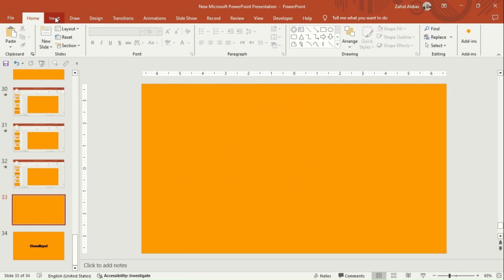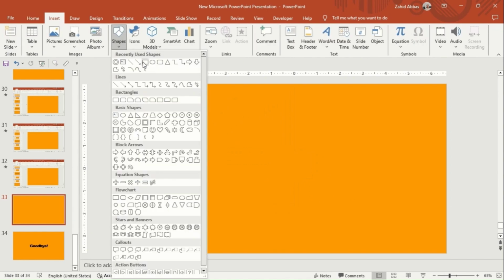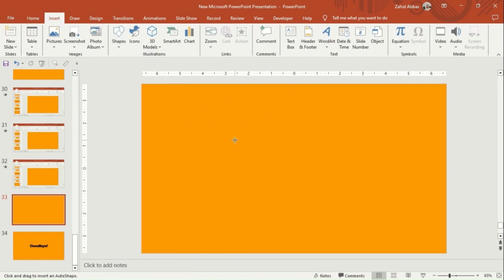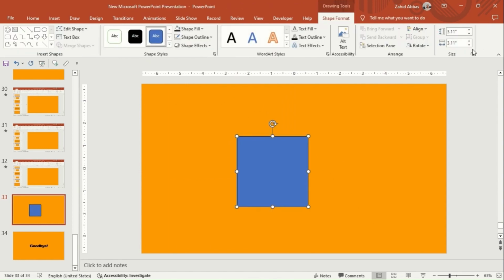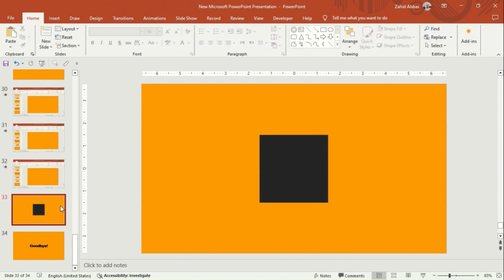Number 4. Insert a square on a blank slide. Place it in the center and middle of the slide. Fill it with black color with no outline. Make a duplicate of this slide.